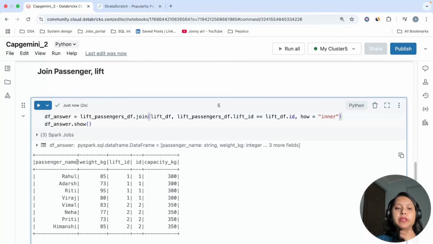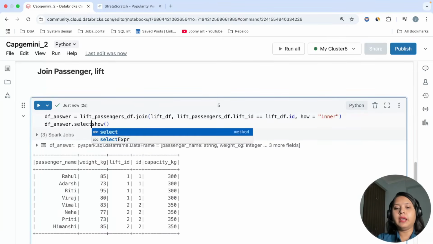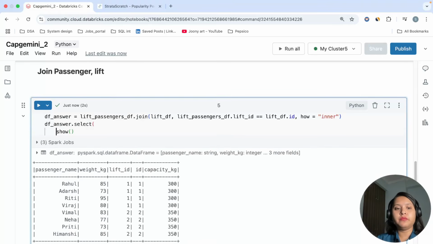So this is my passenger name, weight, lift ID, and capacity. If you see, we have all the data in one data frame now, but I don't want both of the columns to be the same, right? Instead of both the columns, I'll just select the ones that I actually need. One is my passenger name, second is my weight_kg, third is my lift ID, and I don't need the ID, so I'll just not take it. The fourth is my capacity_kg.